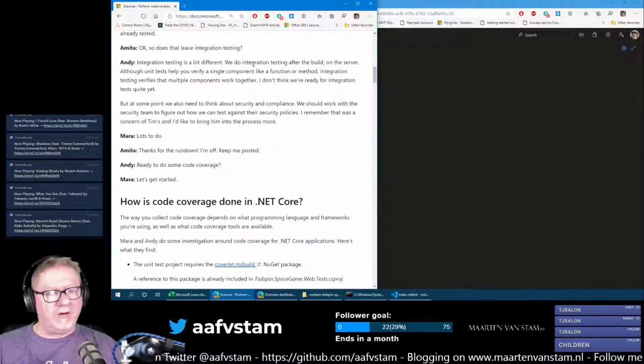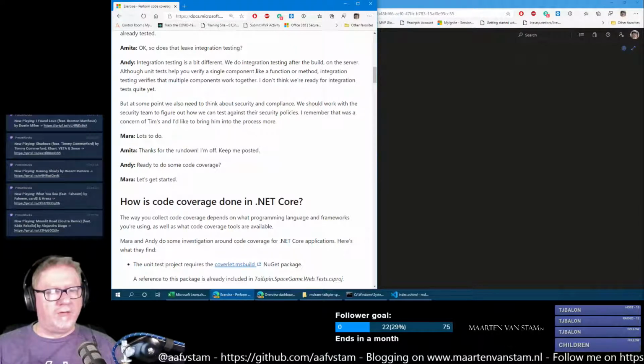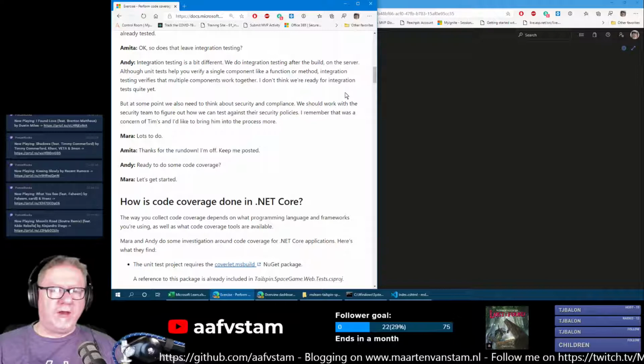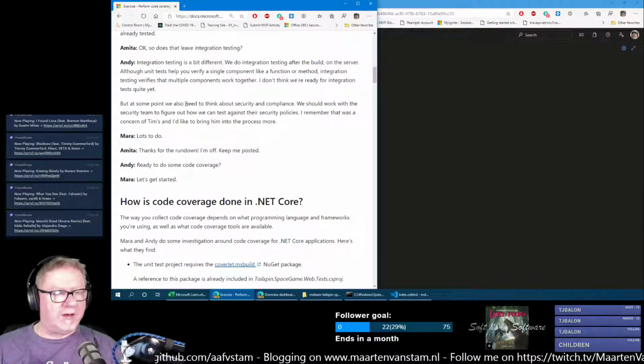Okay, so does that leave integration testing? Integration testing is a bit different. We do integration testing after the build on the server. Although unit tests help verify a single component like a functional method, integration testing verifies that multiple components work together. I don't think we're ready to integration test quite yet.